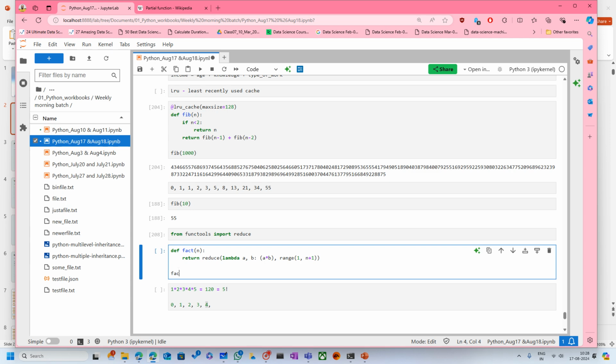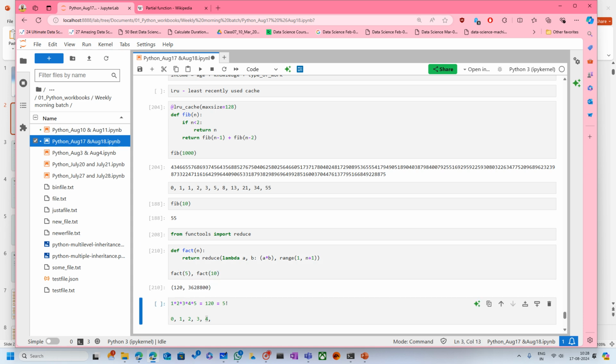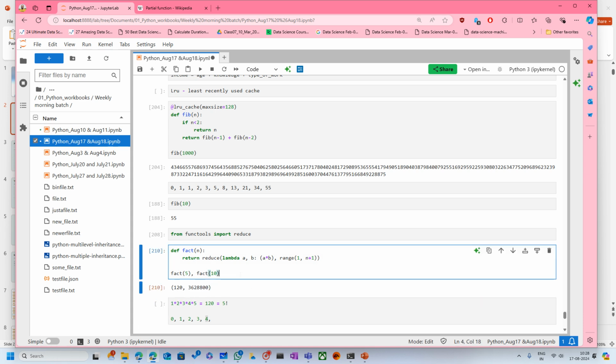Now if I type fact of 5, 5 factorial to start with, and I will also type fact of 10. You see, even if you don't use reduce, you will get the answer. You can use some other thing here, you will get the answer.